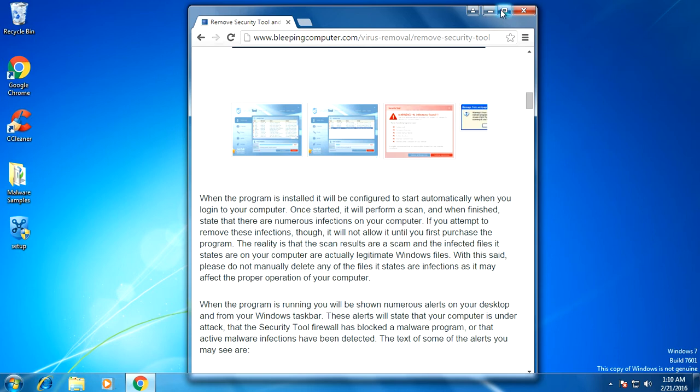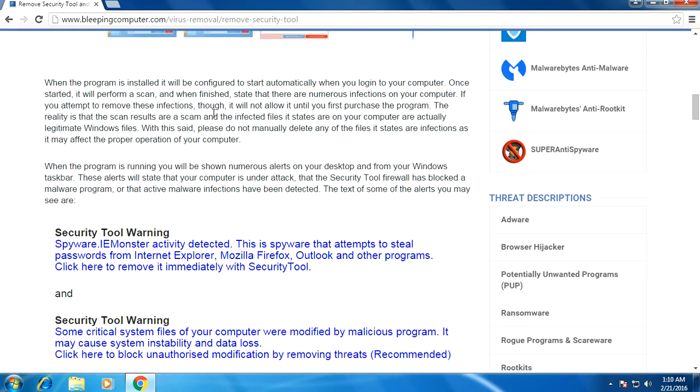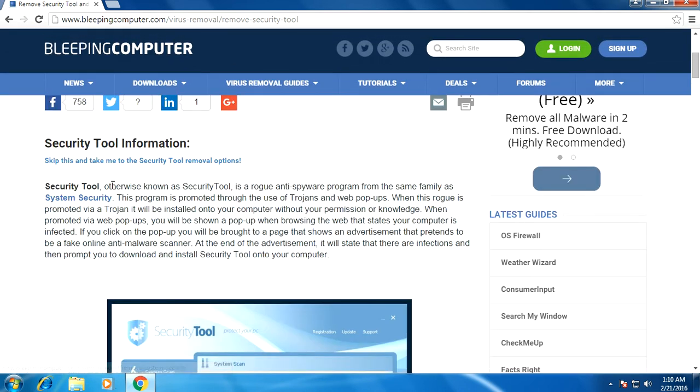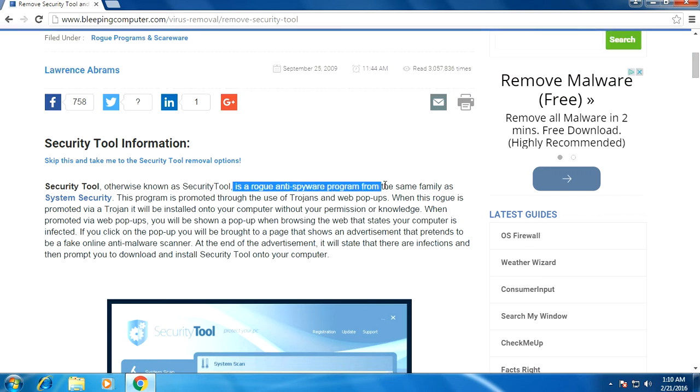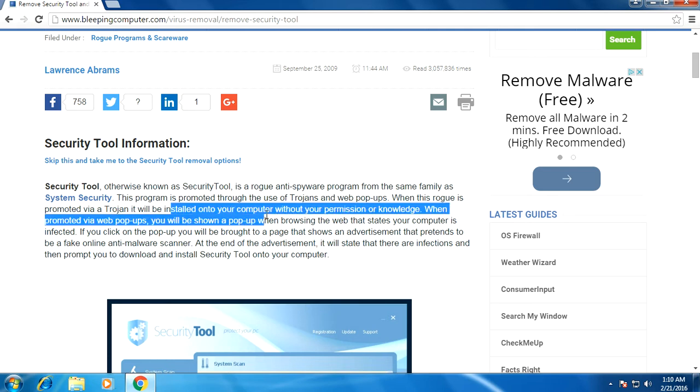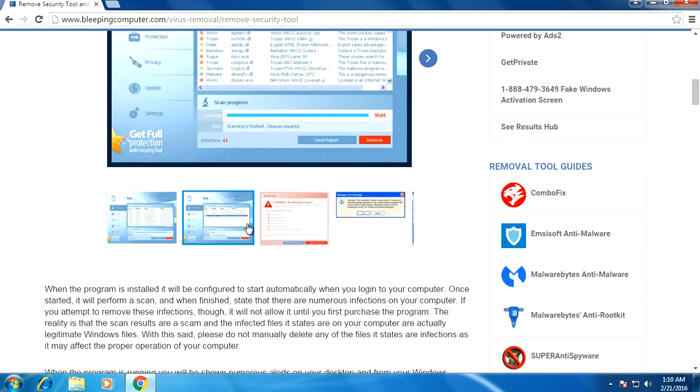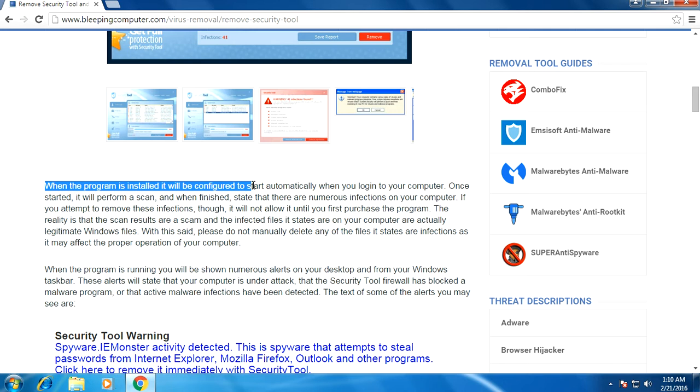So if you can read here, we're looking at Bleeping Computer's website, and it basically says that Security Tool, otherwise known as System Tool, is a rogue anti-spyware program from the same family as Security Tool. This program is promoted by Trojan web pop-ups, and the rogue is promoted by a Trojan that gets installed on the computer without your knowledge or permission. And basically, when the program is installed, it will be configured to run when Windows starts.